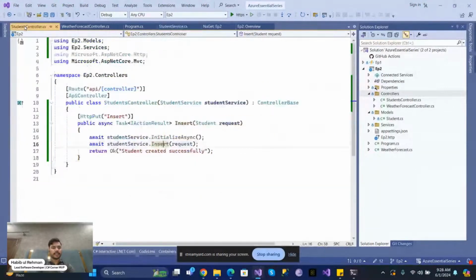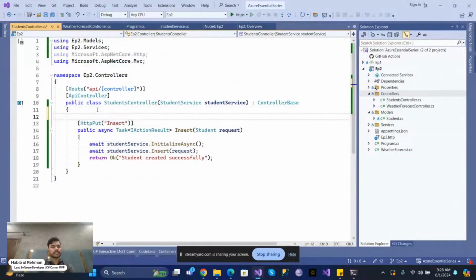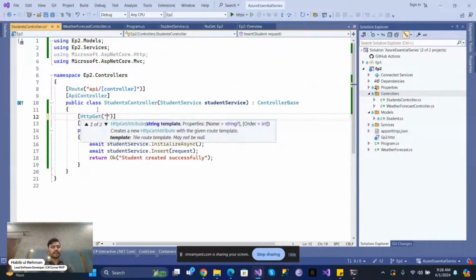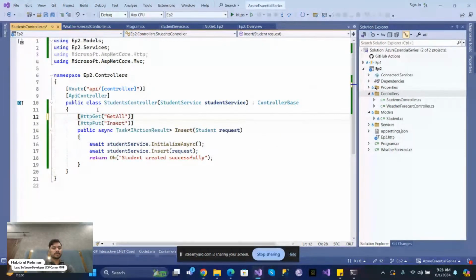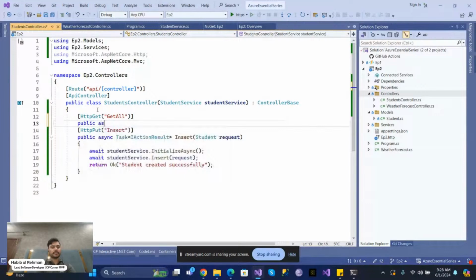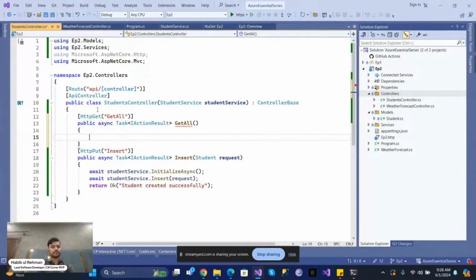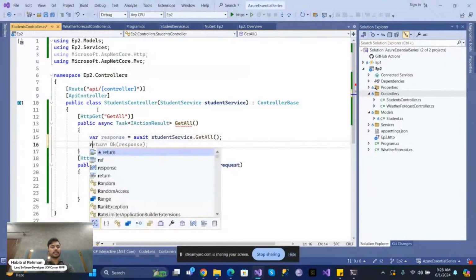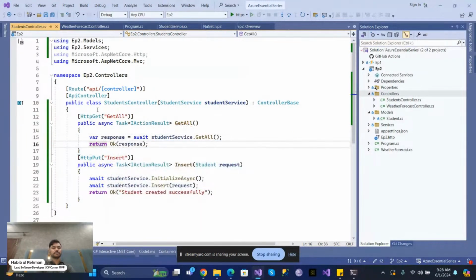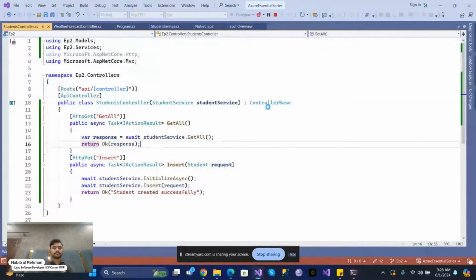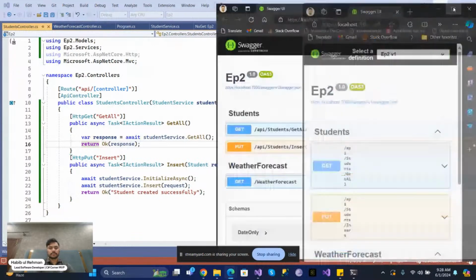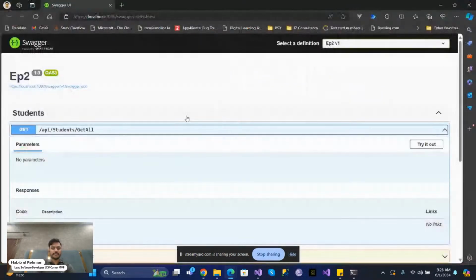Okay. Now create a new action inside my controller. I will call it get all and create a new IActionResult. This will be getting no parameter. Access the student service dot get all and then return the response to the user. So let's run the code and see how it looks like. Okay, so here is my API.